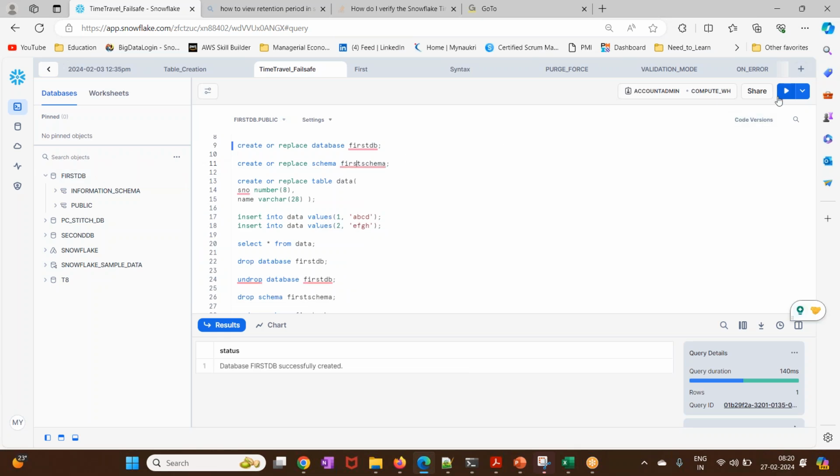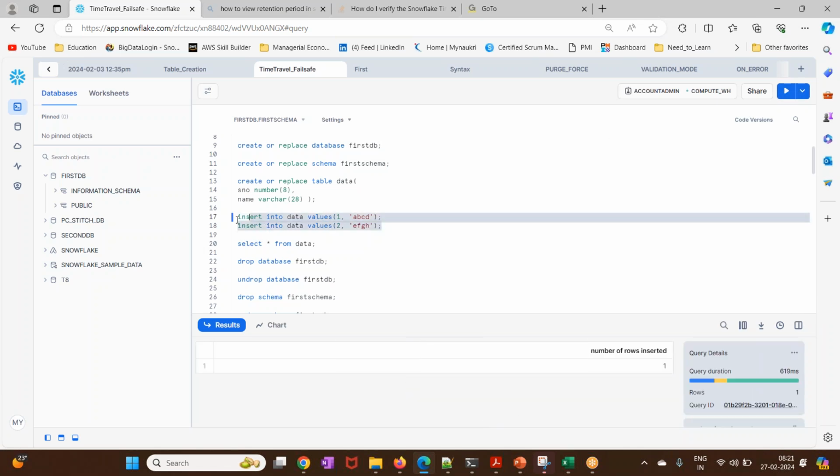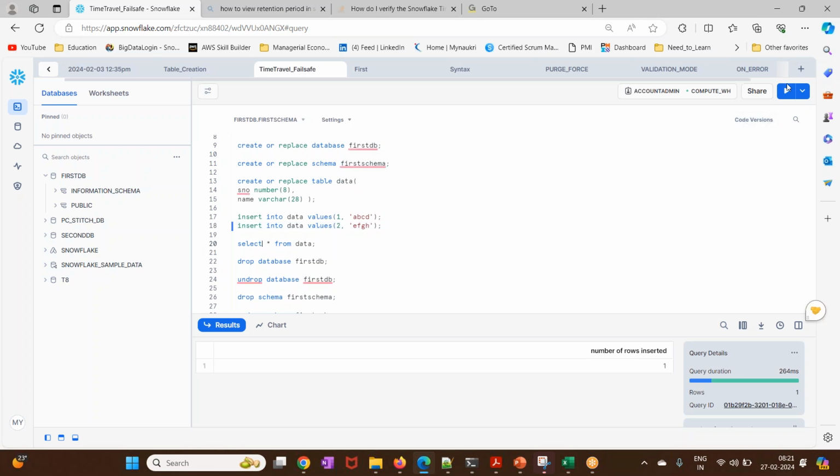Creating one schema in that particular database. I'm creating one table. I'm taking two records into this table. So now our table contains the two records, with the two columns.